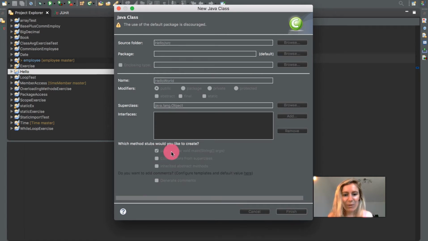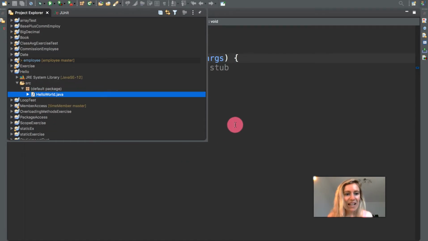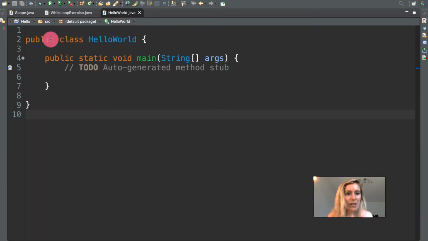So I click on public static void main. It auto generates it for me. So it's a public class and it's called HelloWorld. And you can see here, HelloWorld.java matches the name of the class, HelloWorld. Here I have public static void main. They're all in lowercase. This is in a different color to this because it's a method.